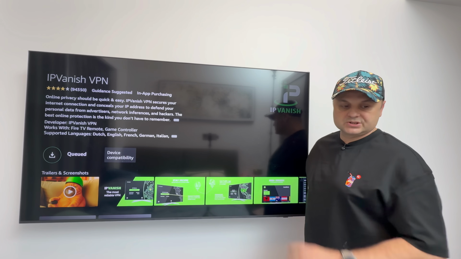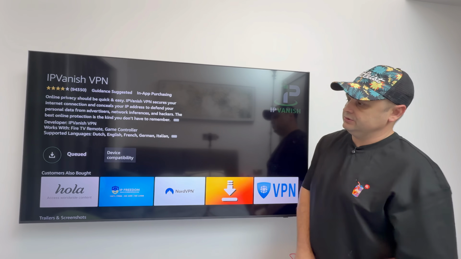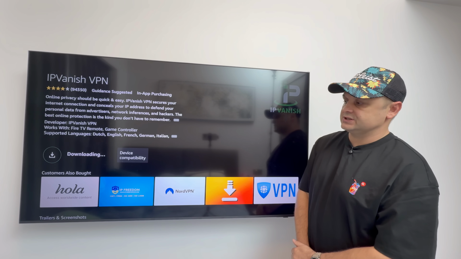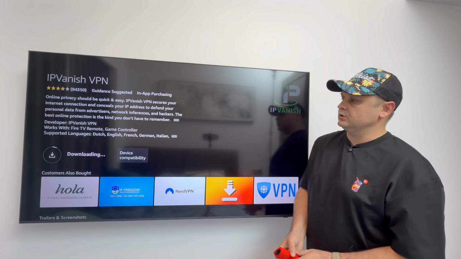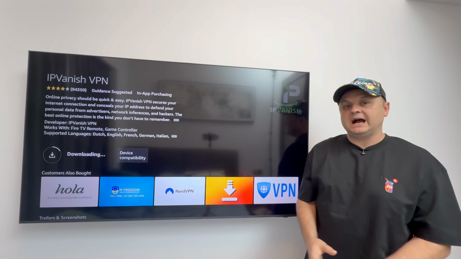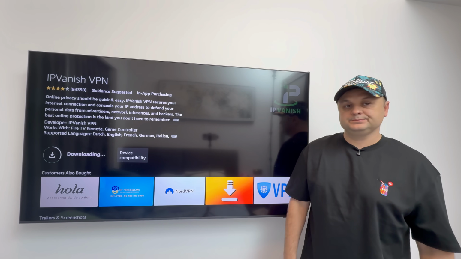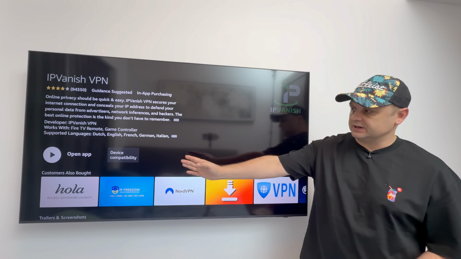That's going to queue it, and it's going to download and install the IPVanish software. Here we are, it's queued, and the installation process should start. Once it downloads, we're going to be able to open it up and log into the IPVanish VPN, okay? Give it a minute while it downloads. And once it downloads, it's going to start installing it.